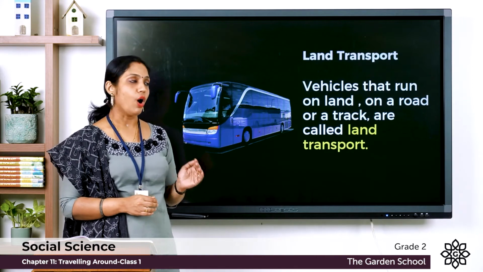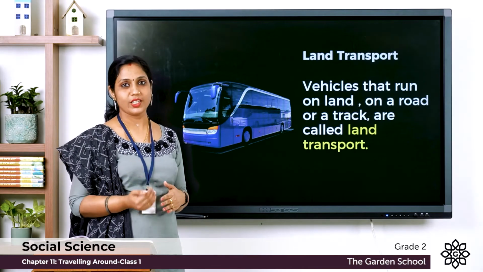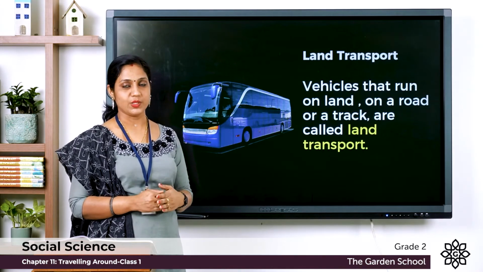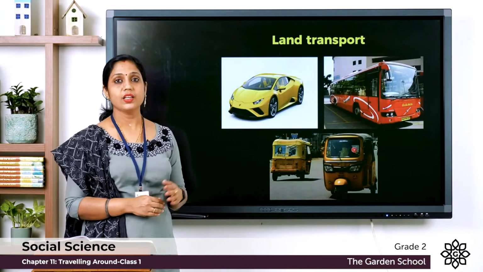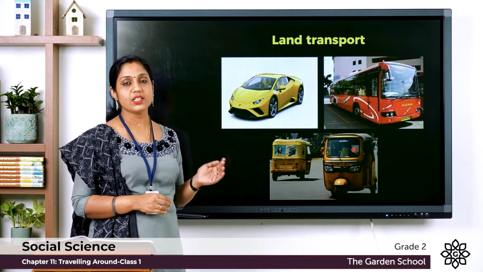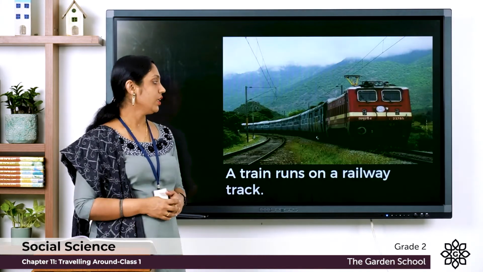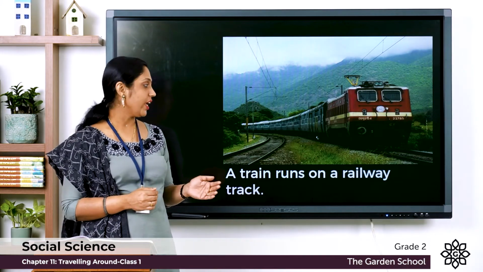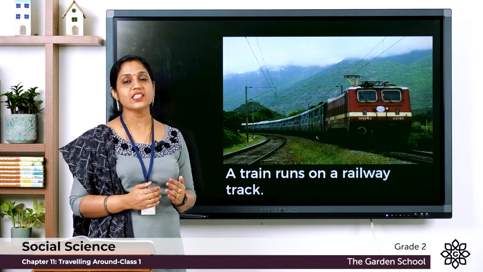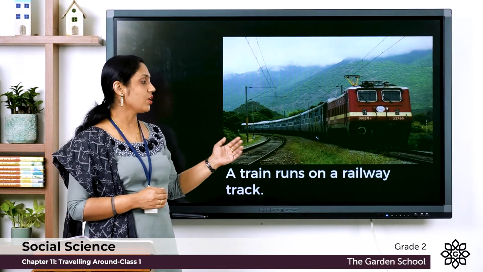Vehicles that run on land, on a road or a track are called land transport. So what are land transports? The vehicles that move on land or tracks are land transports. For example, car, bus, auto rickshaw, bicycles are all vehicles that move on land. So we can say that they are land transports. And what about a train? A train runs on a railway track. Does it move on roads? No, a train needs a railway track. So a train is also a land transport, but a train runs on a railway track.